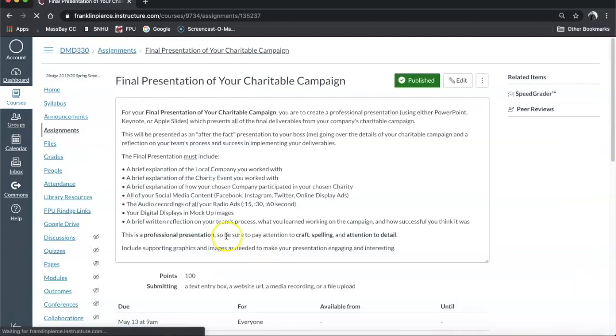If you click on that, you'll see that there are very clear instructions on what your final presentation has to include. So generally, we are going to make a professional presentation. You can use either PowerPoint, Keynote, or Apple Slides, which is going to present all of your final deliverables from your company's charitable campaign. This is going to be presented as an after-the-fact presentation to your boss, which in this case is me.